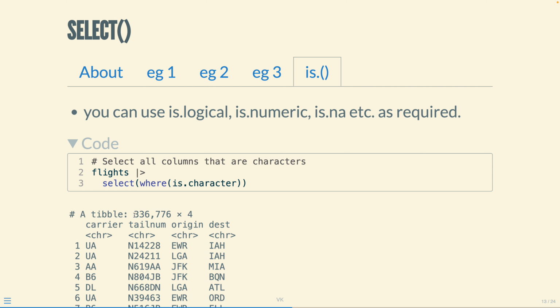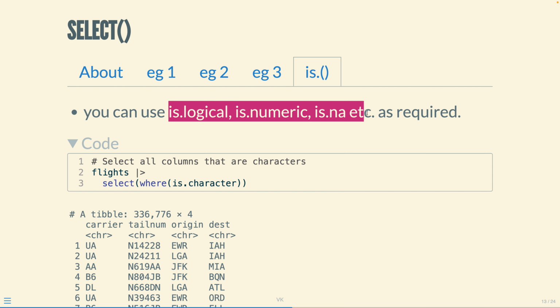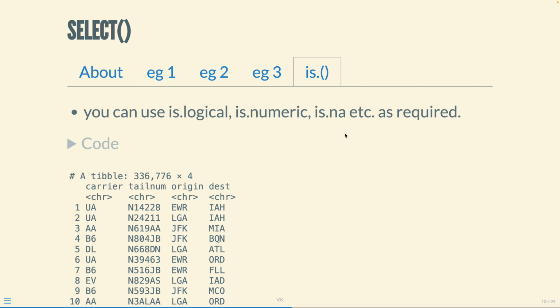So what it returns here is our 4 columns, right? All of the rows for those 4 columns where we have character variables or character vectors. So carrier, tail number, origin, and destination. So now we can see that these are also specified as characters, and that's what we get. Okay, but again, like I said, you can use is.logical, is.numeric, is.na, etc. to return what you want.